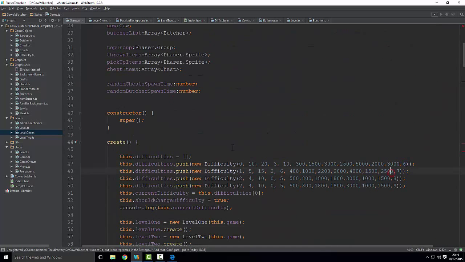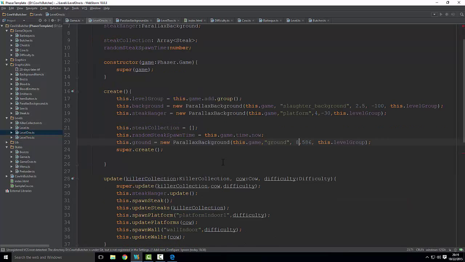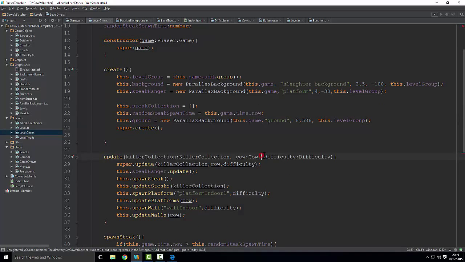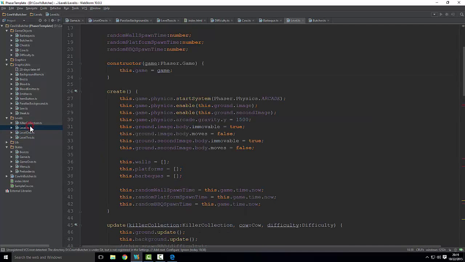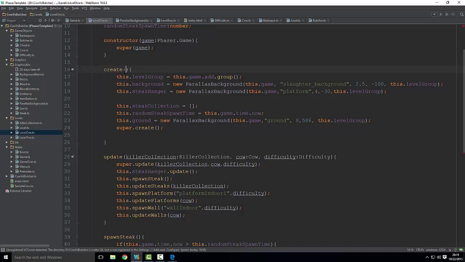So we need to give it to the ground in both level classes. So let's go to level 1. Inside the update we have difficulty, but we don't have it inside the create. So let me check back here as well. Here we don't have it either. So let's do it here. Difficulty of type difficulty, and this is going to be difficulty.